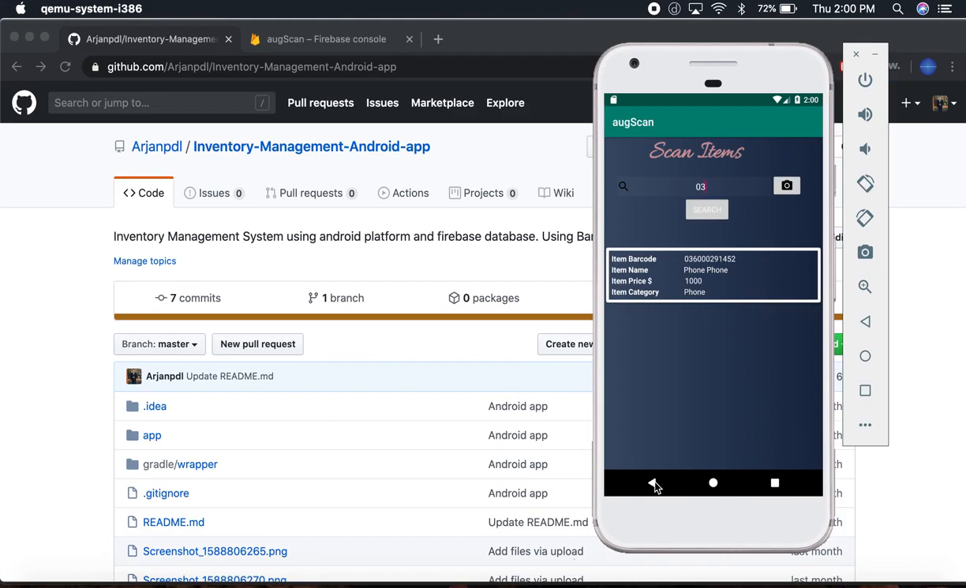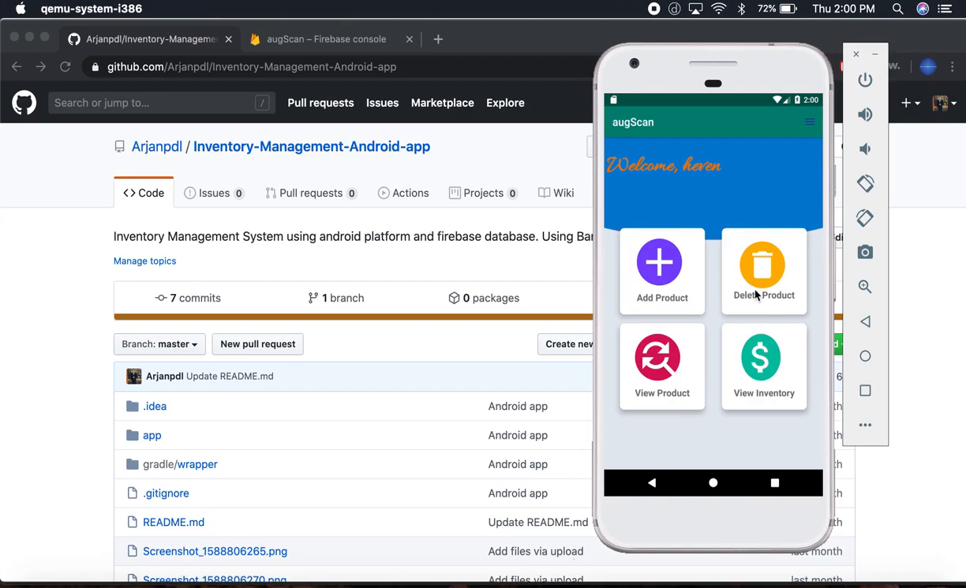This app is literally good, and it scans the barcode very fast. And not only a barcode, you can even scan a QR code with this. So you can use this as a good reference for your project.